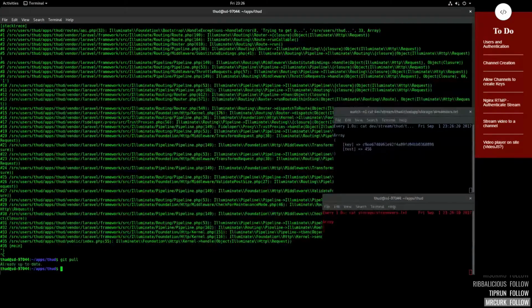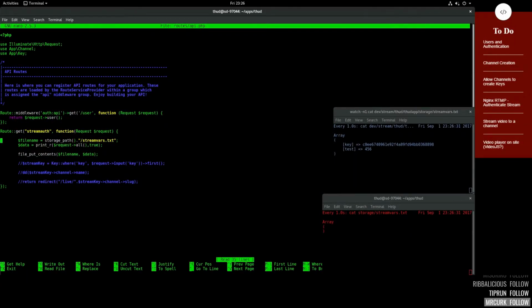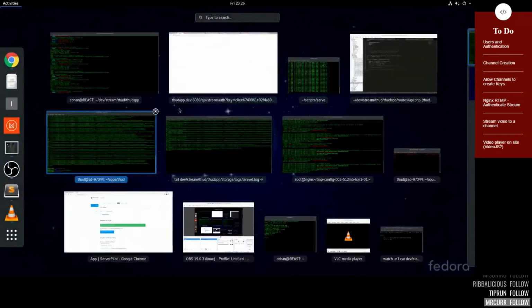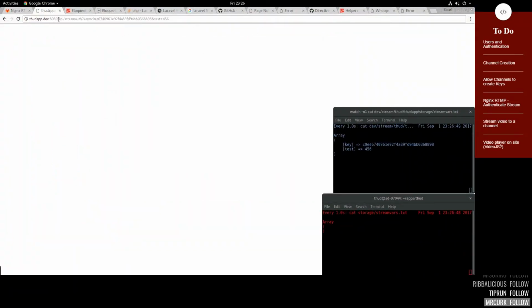Did we not pull code? Let's have a look on the actual server for the routes API. No, should be fine. It's rather odd. Maybe I wasn't. Maybe that was an old request. Alright, let's manually try it then. Right, so that works doing that. Fair enough.